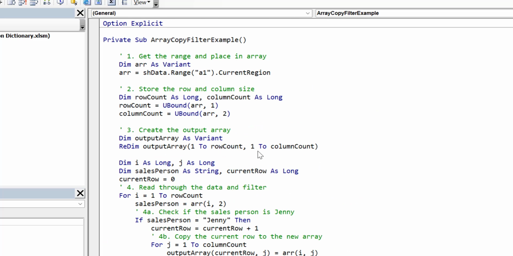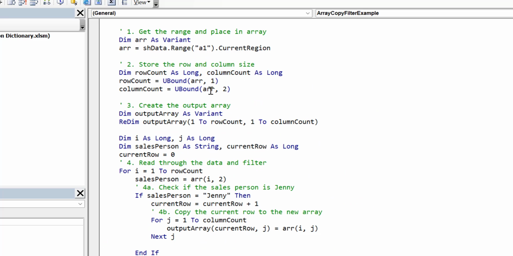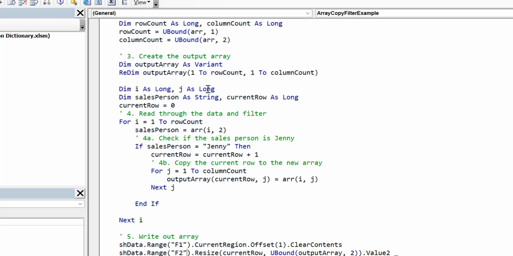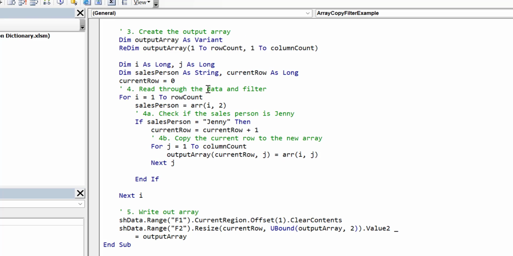Now don't worry if the code is a bit complicated, because when we use an array, we pretty much use similar code to this all the time. And you can also download this code from the description below the video and try it out for yourself.